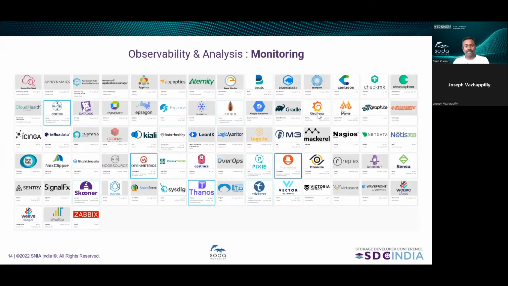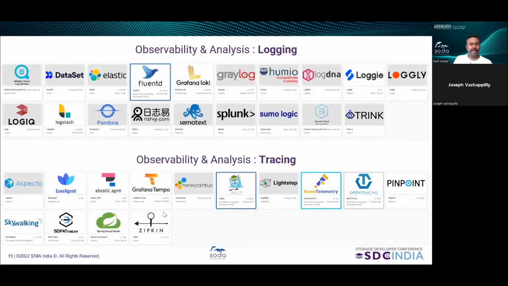And then you can see Grafana. Grafana is just visualization, in fact. Visualization and a little more, but primarily visualization. Nagios, Thanos, OpenMetrics. There are so many open source projects, and also there are commercial products available. This includes both open source and proprietary, based on open source or proprietary. This is for monitoring. And then logging and tracing. There is a set of projects specifically focusing on logging and tracing.